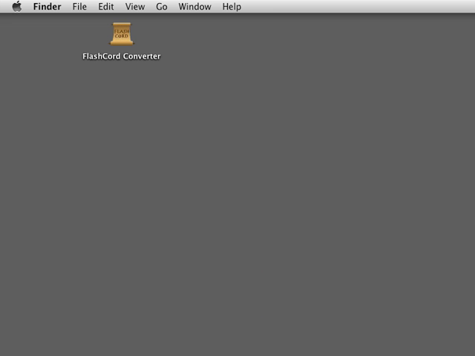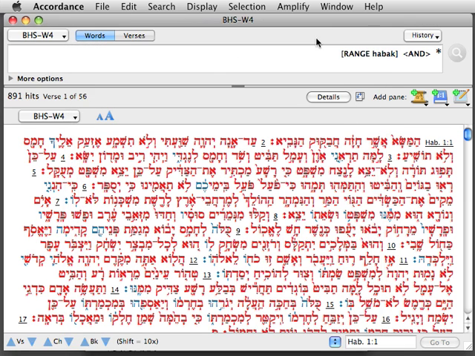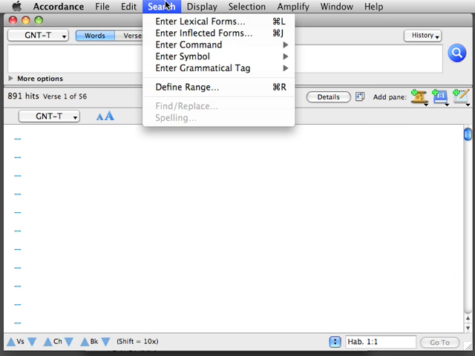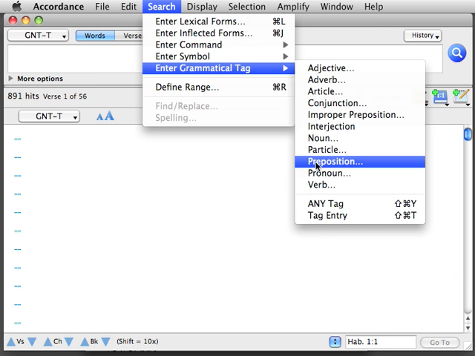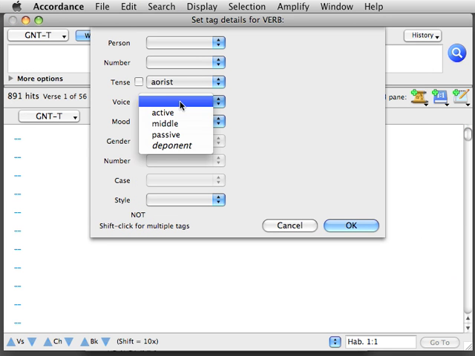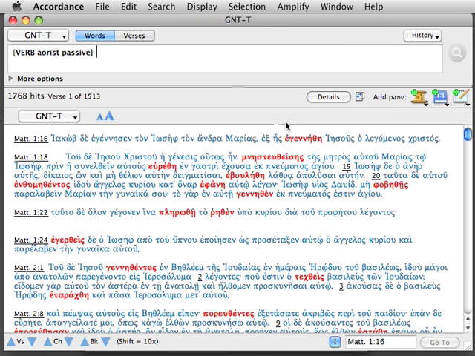Instead of a search in Habakkuk, let's go back to Accordance and say in the Greek New Testament we wanted to quiz ourselves on aorist passives. So search for a grammatical tag, and we will look for aorist passives and search for those. And again, you could restrict this to any range, Pauline literature, etc.